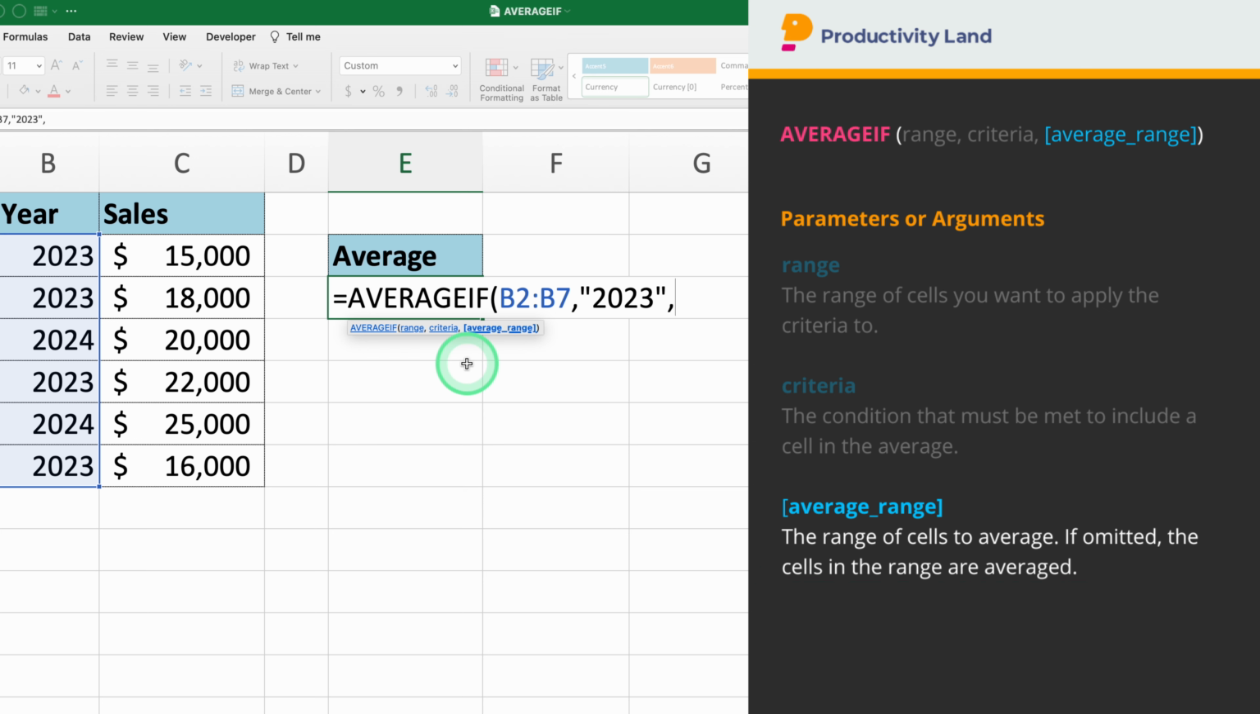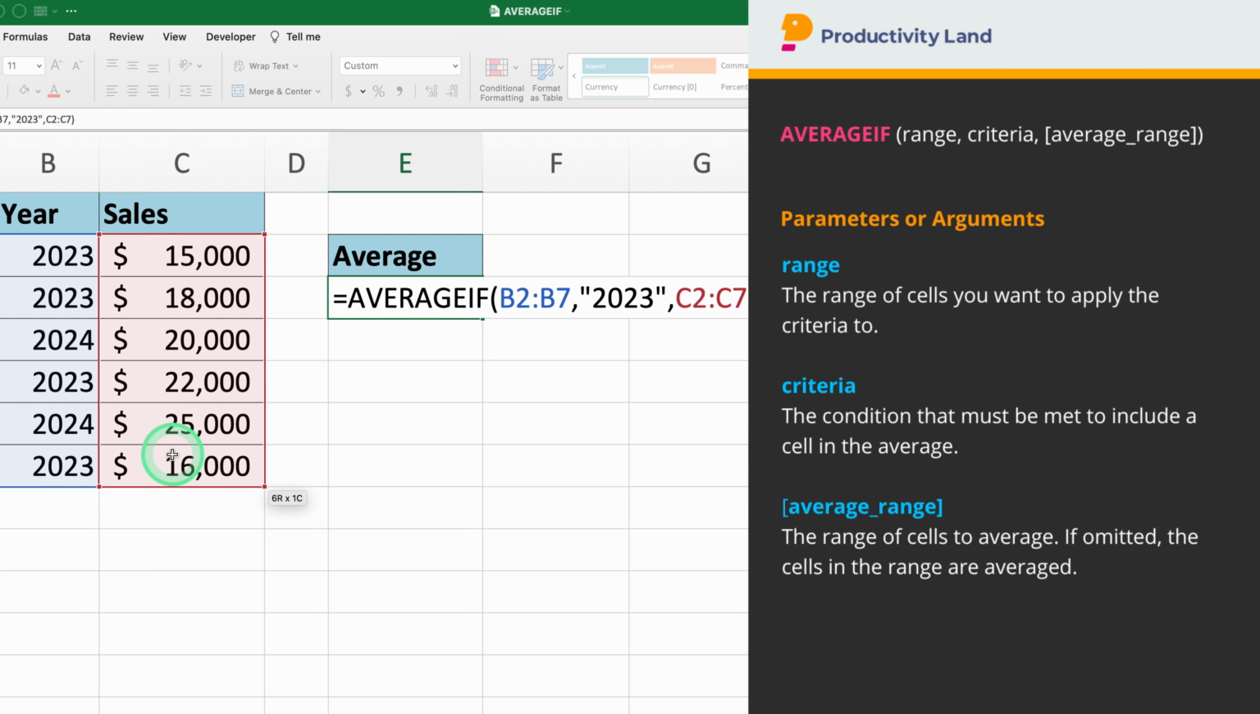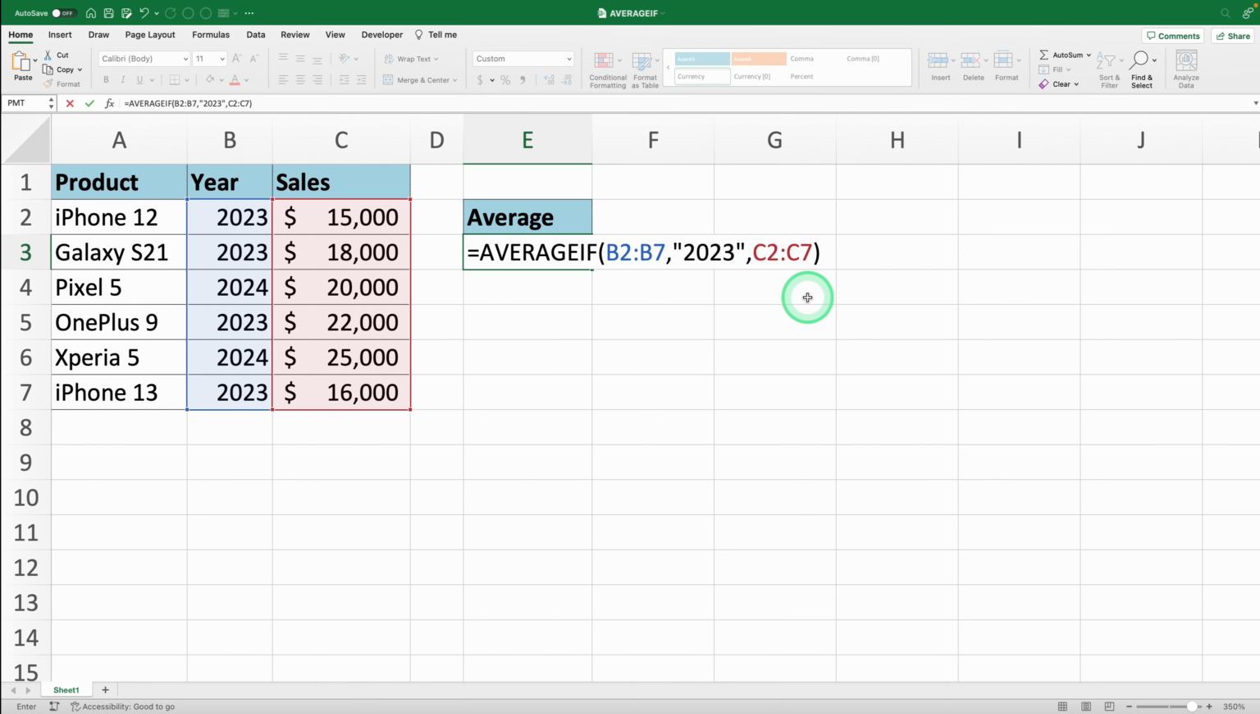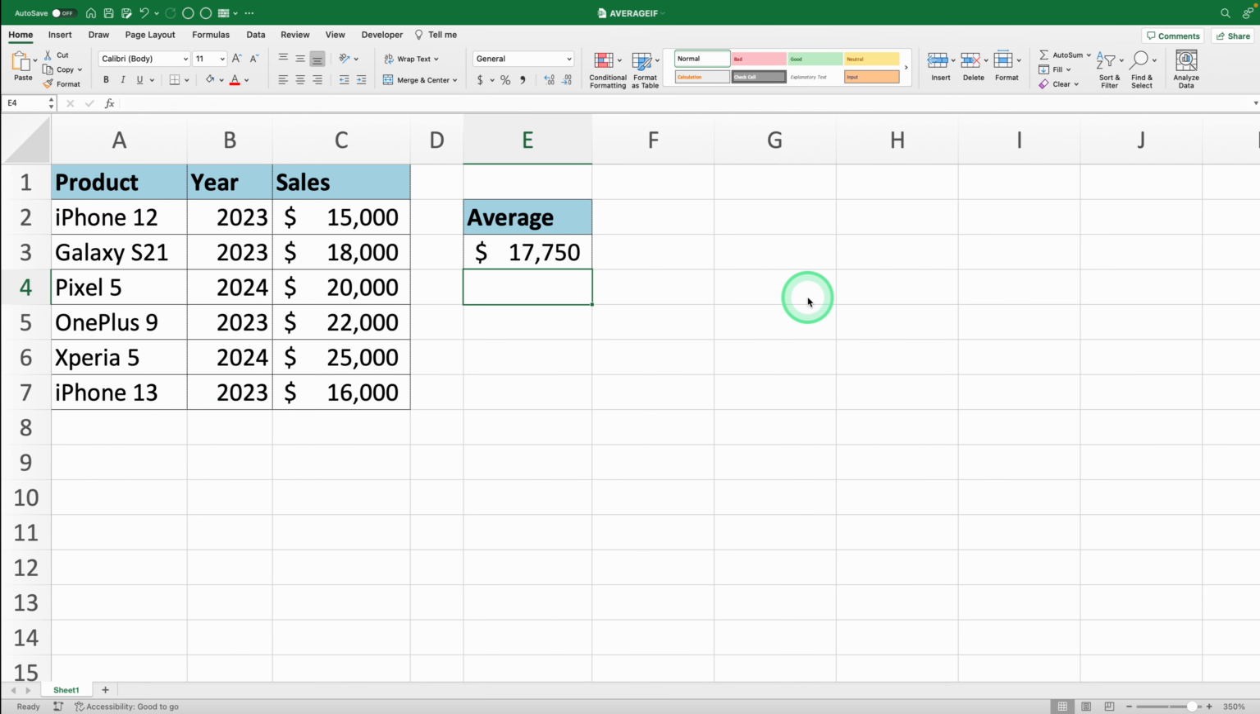If we don't provide this third parameter, the AVERAGEIF function will automatically use the same range as the first parameter to calculate the average. Since we want to average the sales amounts in column C, and not average the years in column B, we will enter the range C2 to C7. The complete formula looks like this. Equals AVERAGEIF(B2:B7, 2023, C2:C7). Press enter and you should see the average sales amount for the year 2023 appear in the selected cell.